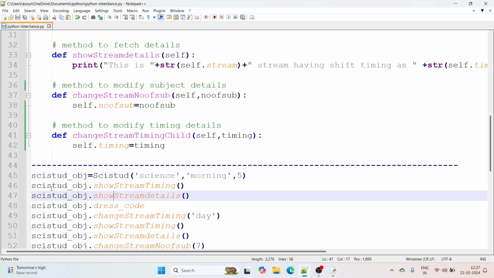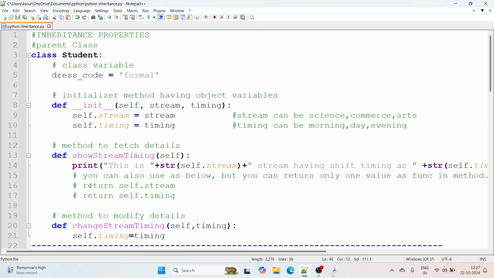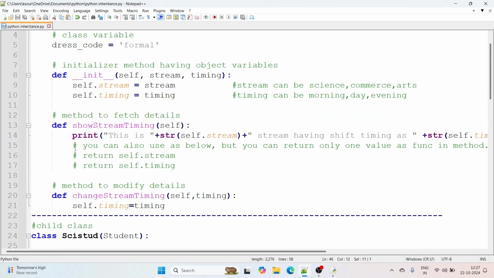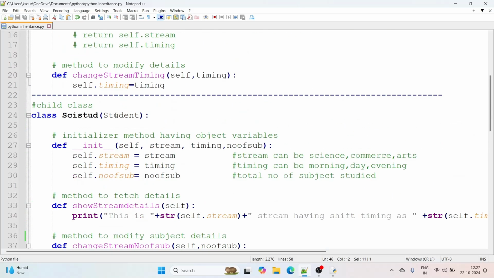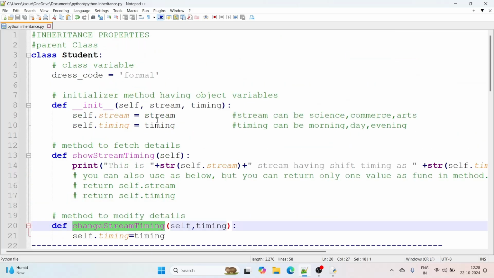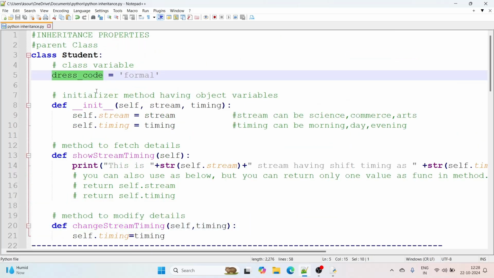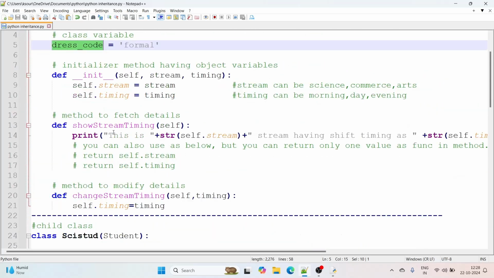Now using this child object, I can access all the methods of the parent, I mean these two methods. I can access both these methods using the child object, because we have inherited the parent class. So I can use all the methods from the parent class, and I can also use all the class variables of the parent class using the child object.